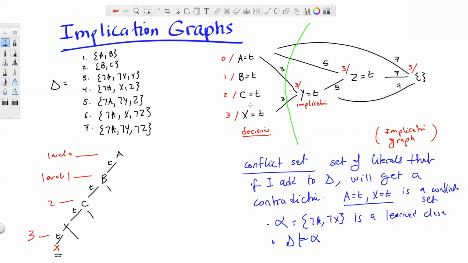Now, the edges that I'm cutting here correspond to variable settings. So in this particular case, I have A equals true and X equals true. That's the variable setting defined by this cut, and that is a conflict set. You know now for sure, if you add A equals true and X equals true to the knowledge base, you are going to get a contradiction by unit resolution.